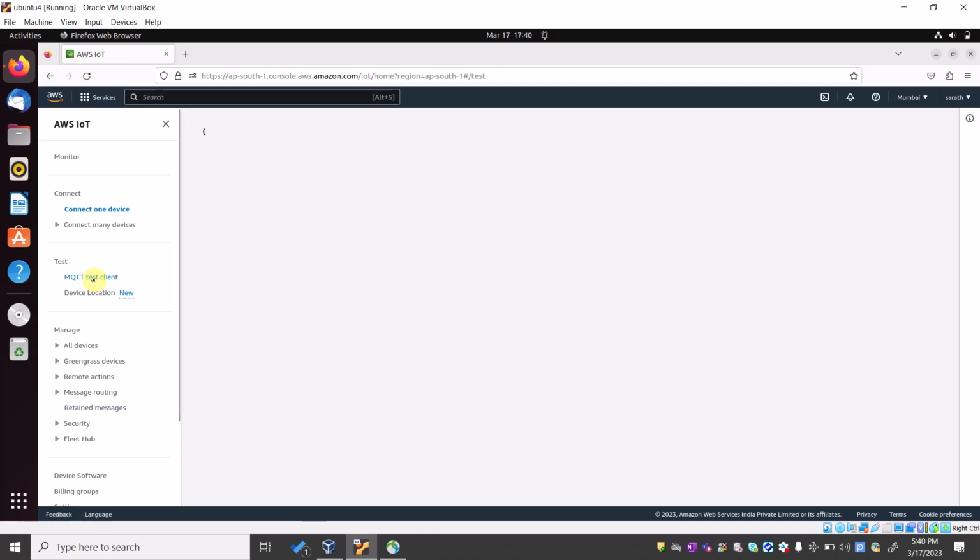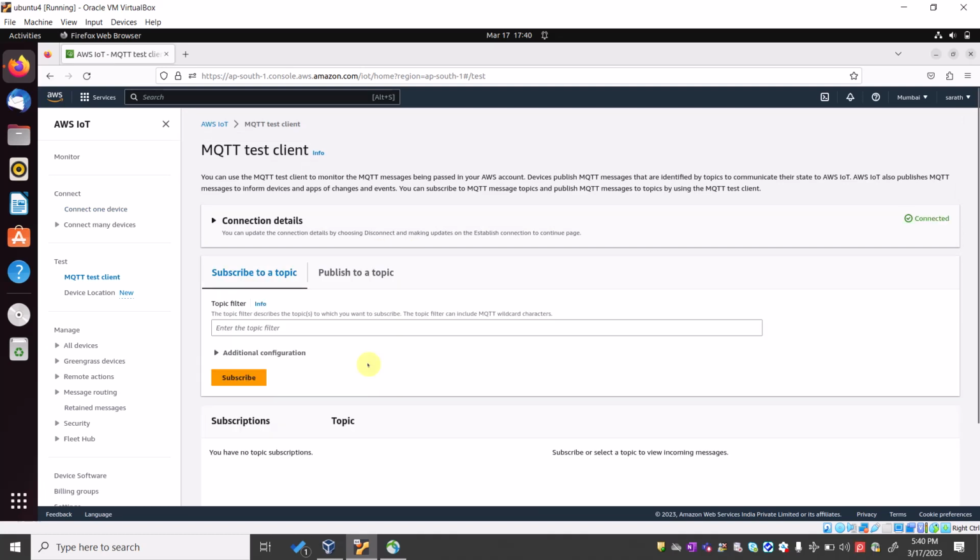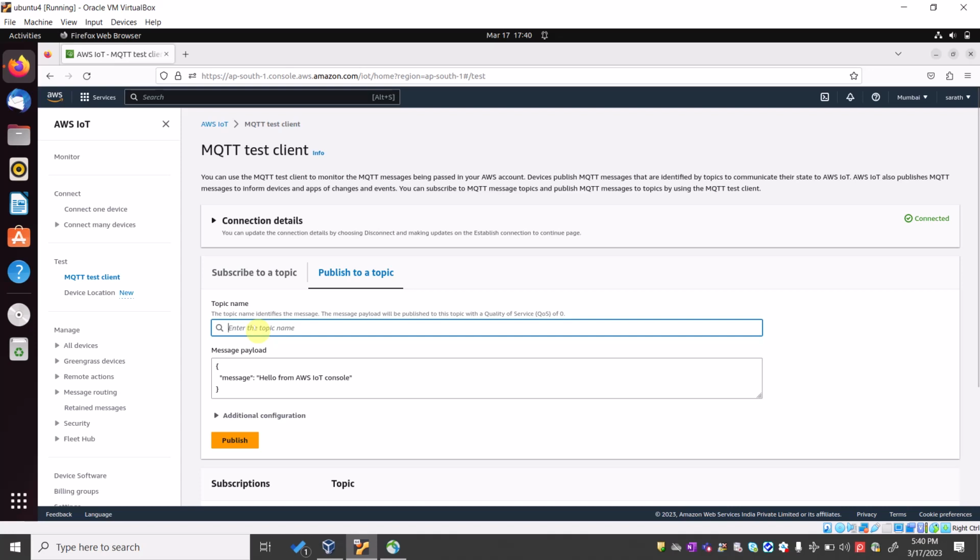And this MQTT test client is useful to subscribe to a topic. If you want to test a specific topic, you can mention it here and subscribe, so that the messages coming on the topic from any device, whether that is an IoT device or any remote IoT device, will be displayed here as we are subscribed to the topic. And publish to a topic is like, if you want to publish to a specific topic, you can mention that topic name and then publish. When you publish that, whichever IoT device is subscribed to the topic will receive the message.